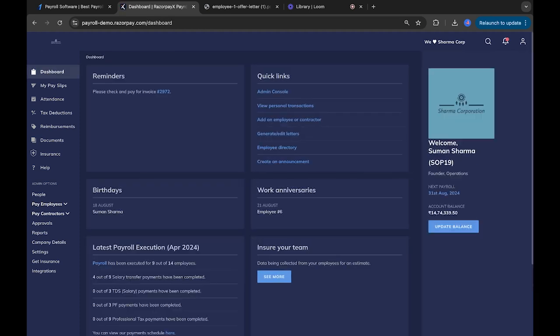This is how Razorpay X Payroll makes your life simpler with our letter generation module.